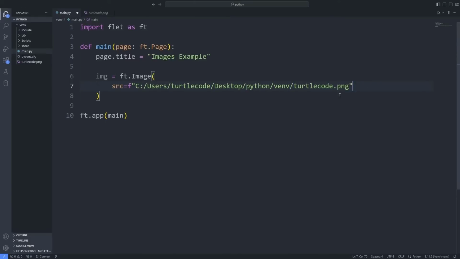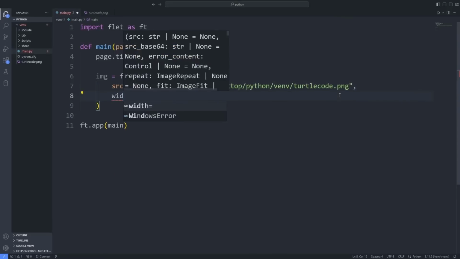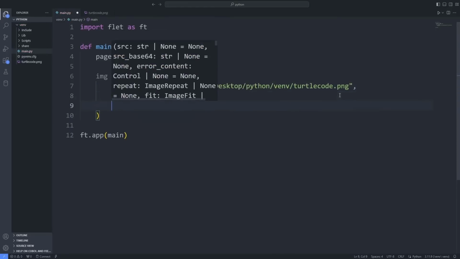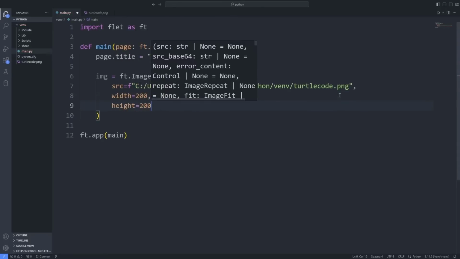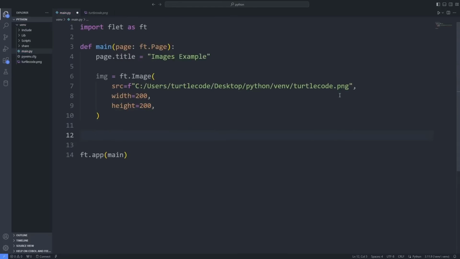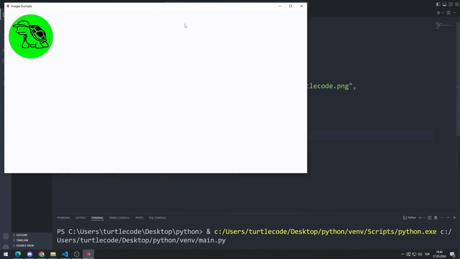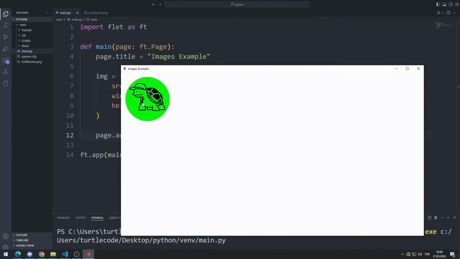I adjust the width and height values of the image. I send the image to the add function. I added the image to the application.